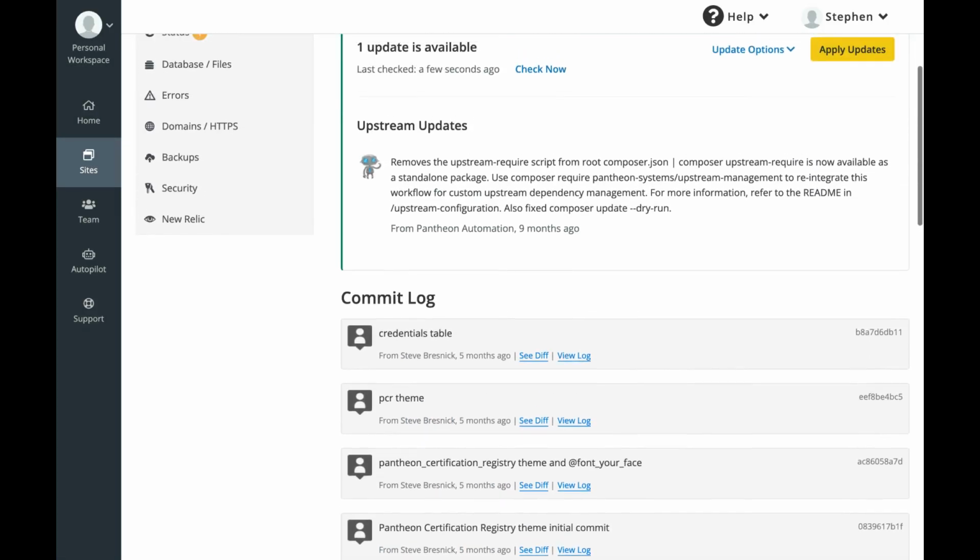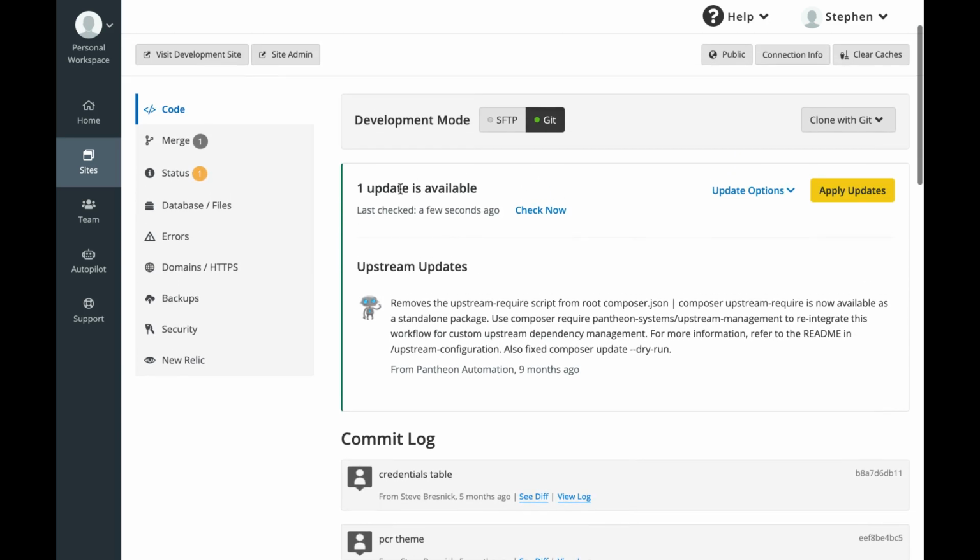Moving up to the updates area, this is where you're able to see when updates to your WordPress core or Drupal core have been released and are available for your site. If I click this Check Now button, it will check to see if there are any updates available.